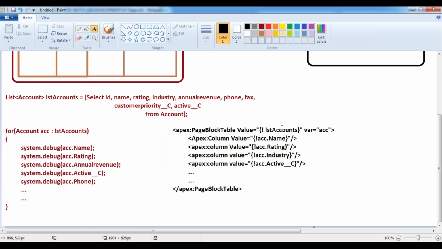Simply we can specify the collection name and we are defining that variable over here. It collects each and every record from this collection and stores it inside the reference variable. From there, we can display each and every column. We need not indicate what type of record it is, whether it is account, contact or what. Because this page block table will internally do this operation for you by default.